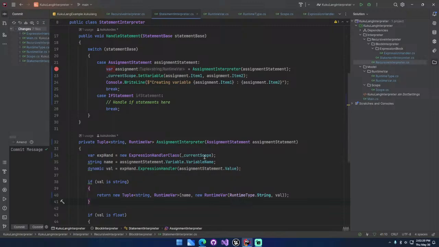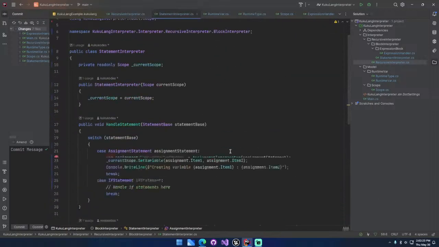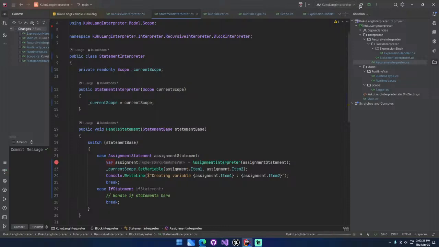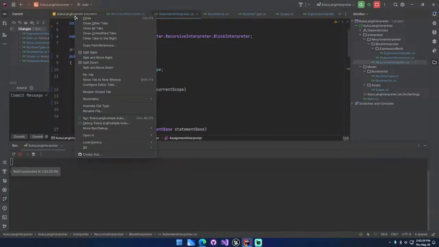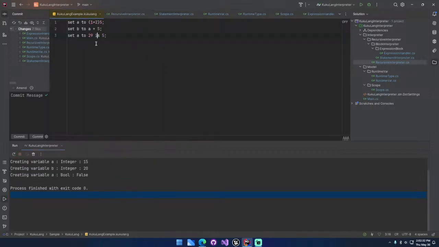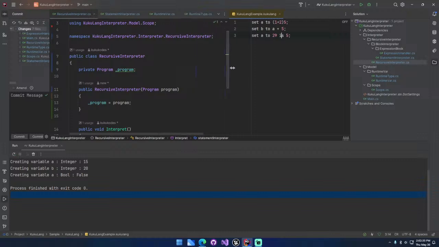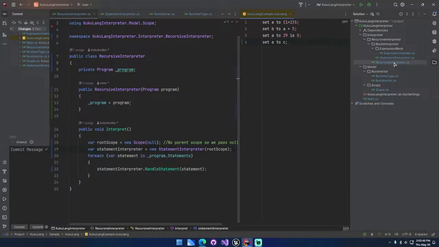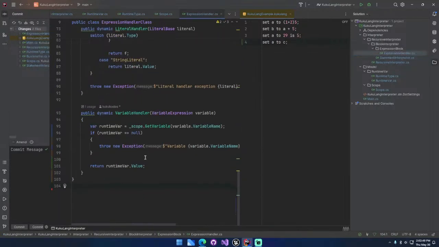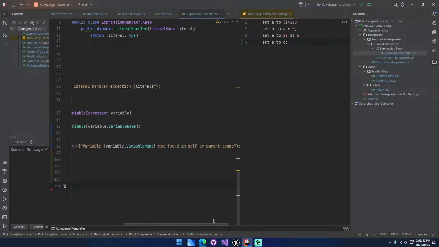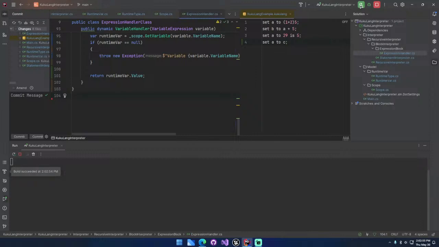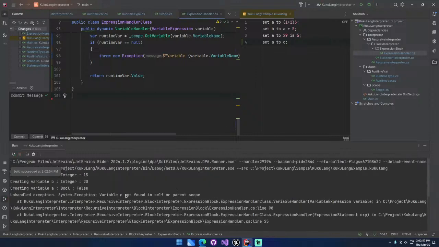Okay, we're gonna be handling the if statement now. The assignment is, I think, pretty good right now. We're gonna create some variables. We can also try this D, and this should fail. But just to be sure, what am I gonna do? Statement handler, expression handler. Yep, variable C is not found in the parameter scope because C has not been initialized anywhere.